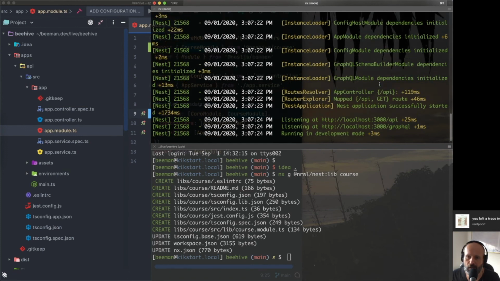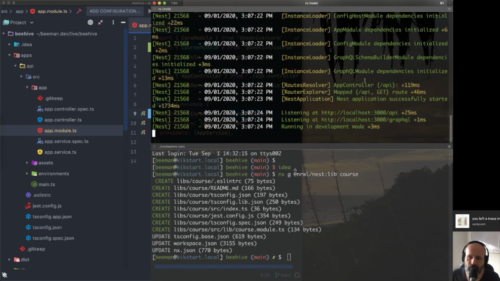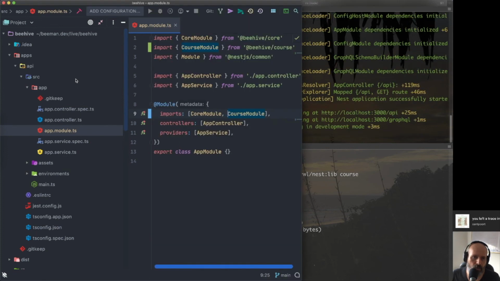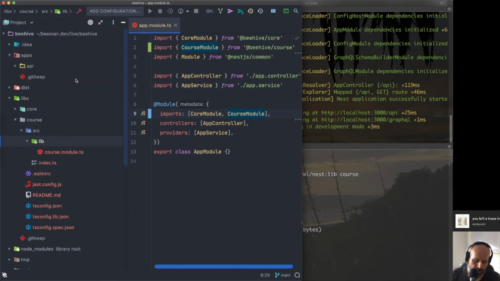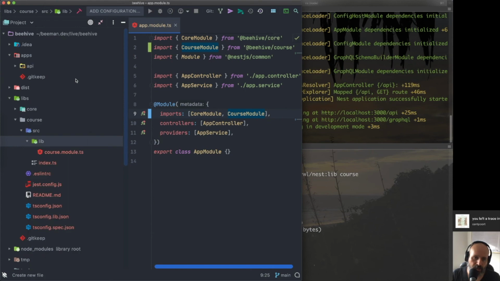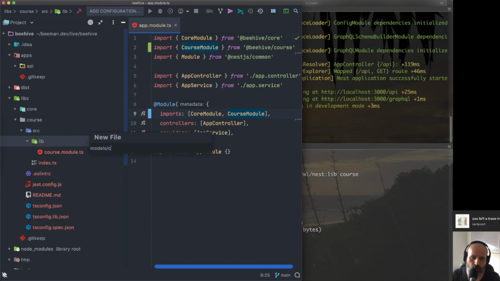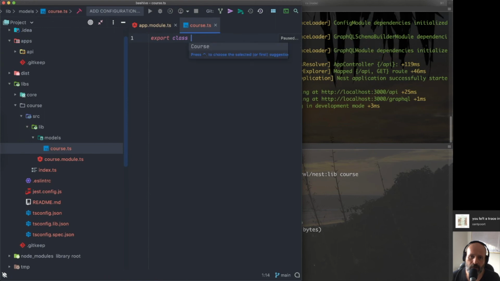So in the meanwhile, our API started, CourseModule has been loaded, so that's all good. And what we can do now is define the models that we're going to use. So what I'm going to do is create a new file here. And that's going to be inside the models folder, and it's going to be course.ts.